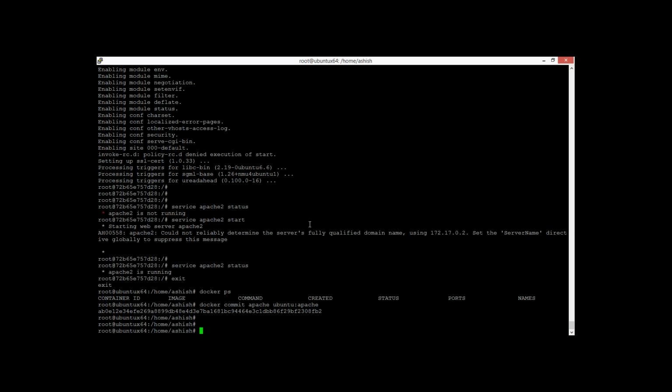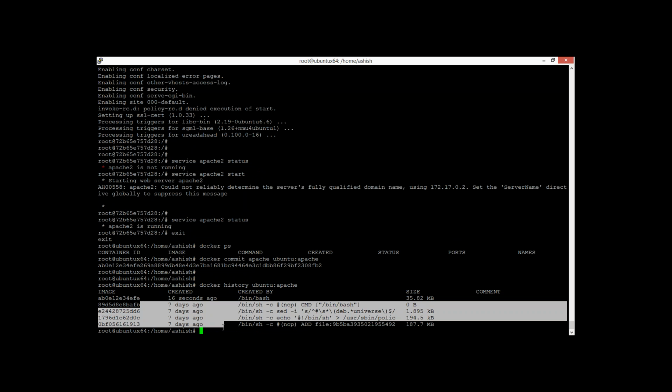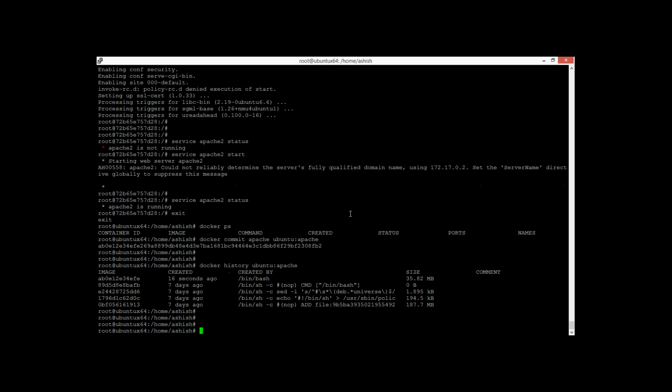If you check the layers, Docker history on Ubuntu Apache should give you one more extra layer on top of the previous four, right? So there are 5 layers this time. This is the fifth, and the previous 4 layers that we have downloaded. Okay, how do I start Apache?